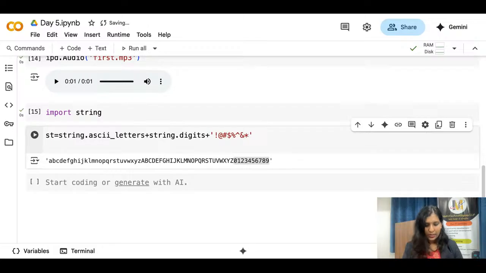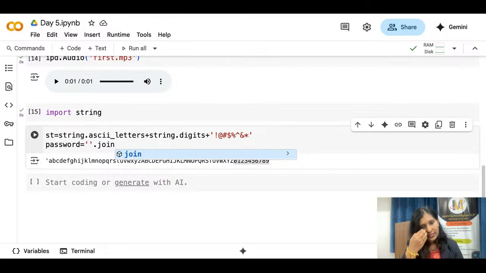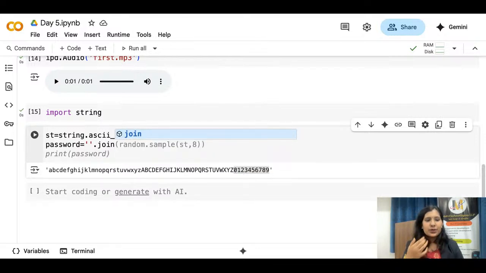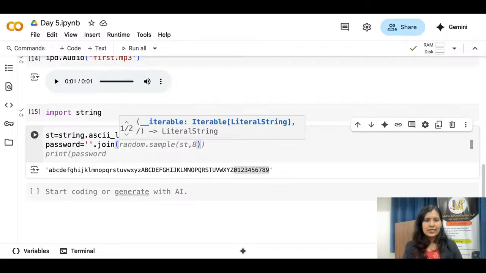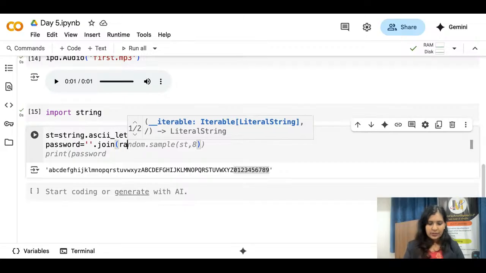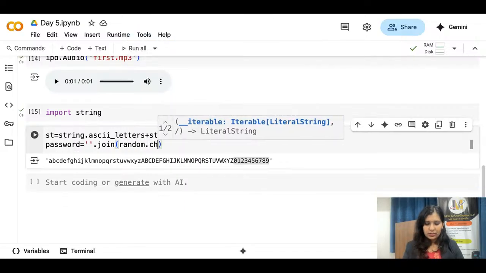So if you want to make a password, password is equal to, there is one method that I want to show you now. I'm going to say the join method. So what is this join? Here I'm going to say join. I might want 8 characters, right? There are two ways of doing this. One way is I'm going to say random dot choice.